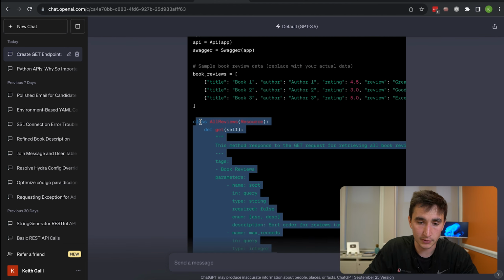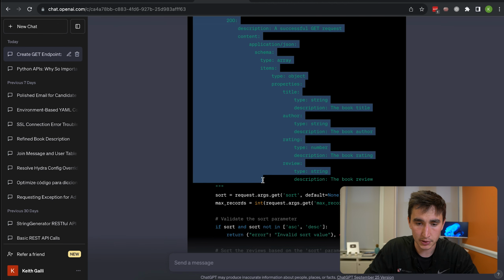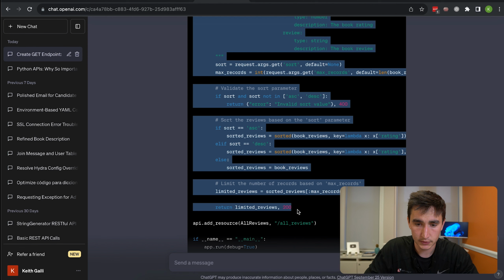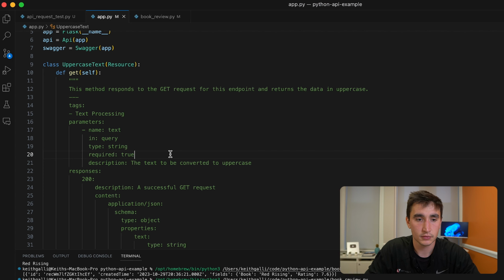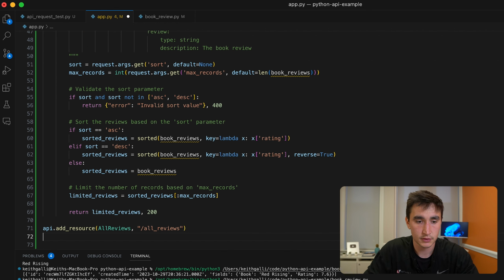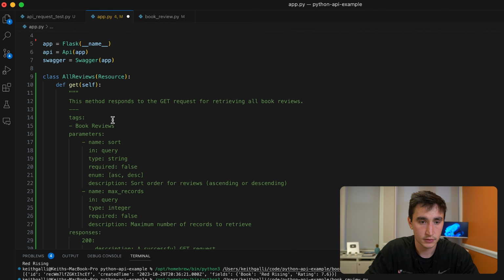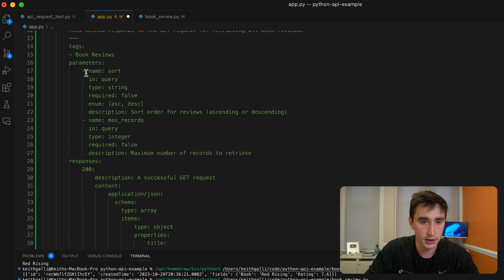This book reviews is what we're getting from our database though, so I'm going to copy this in. Paste this as a new class. All reviews, cool. Takes in sort as optional, ascending, descending. I'm just going to make this match what we had. So ascending, ascending, all caps. And then it also takes in max records, which is also optional, which is an integer.